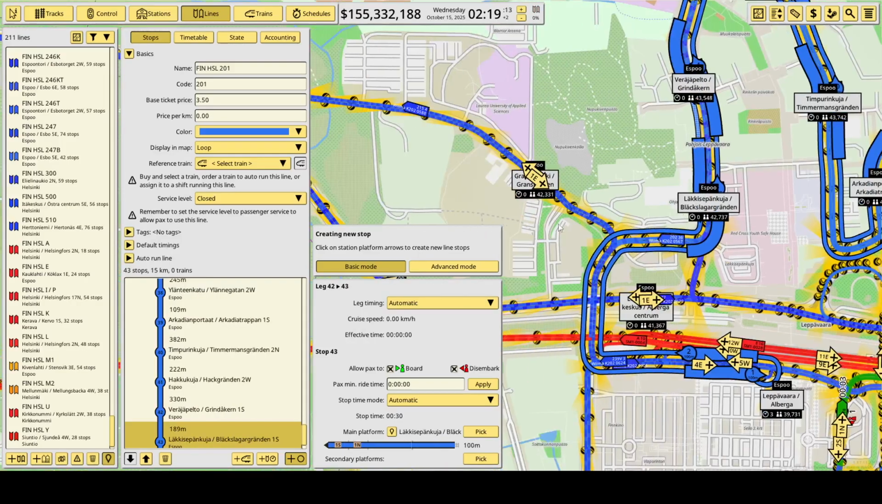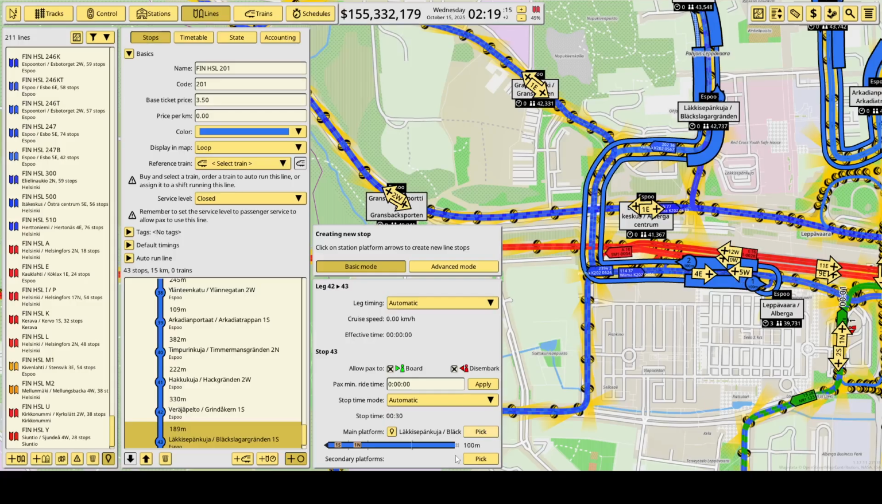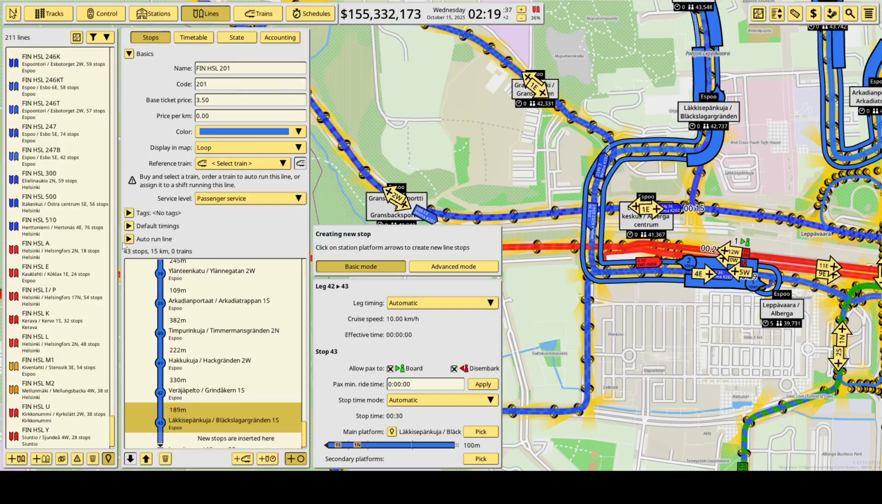But there we are with this line. Ready. 15 kilometers, not a very long line. And it runs, let's see. Starts at 7:23. Well, it's about hourly. I think that's 55 minutes or something like that. So 55 minutes is good.